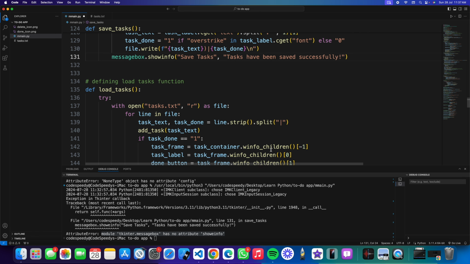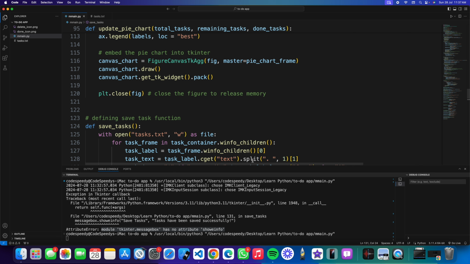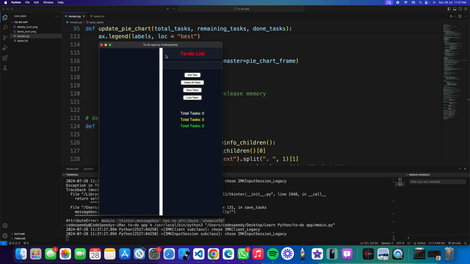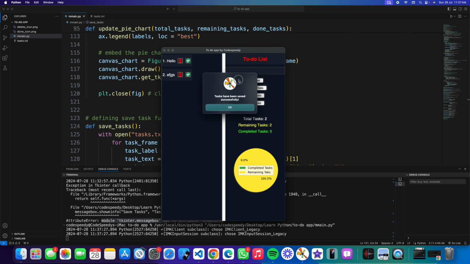So I think now it should work. Just run it. You can see now I'll test everything. Just add some tasks and now save task. You can see tasks have been saved successfully. So I'll just delete all.